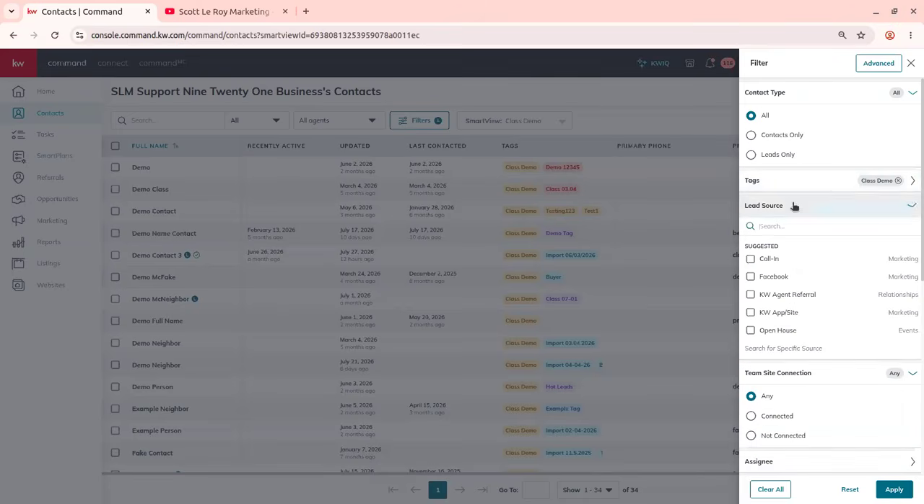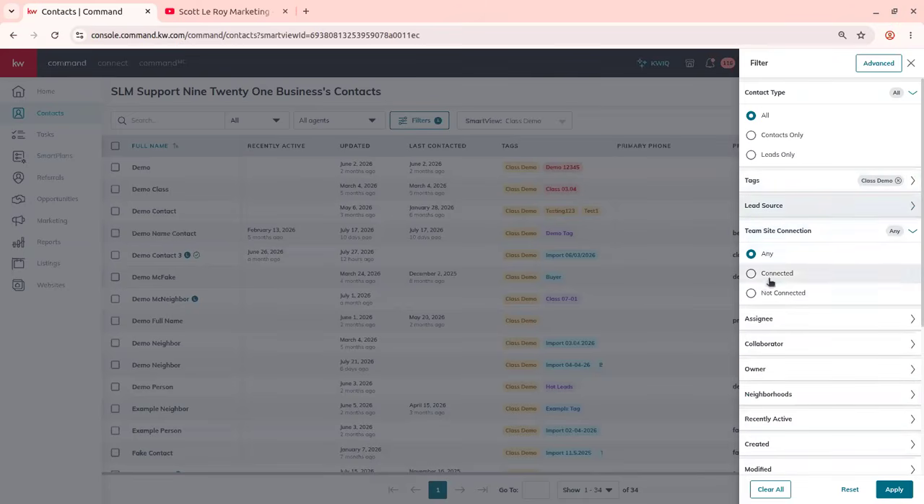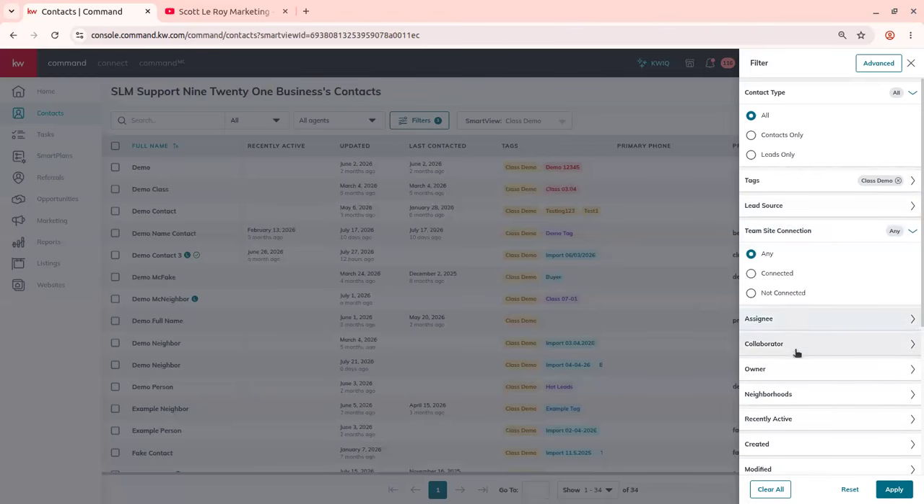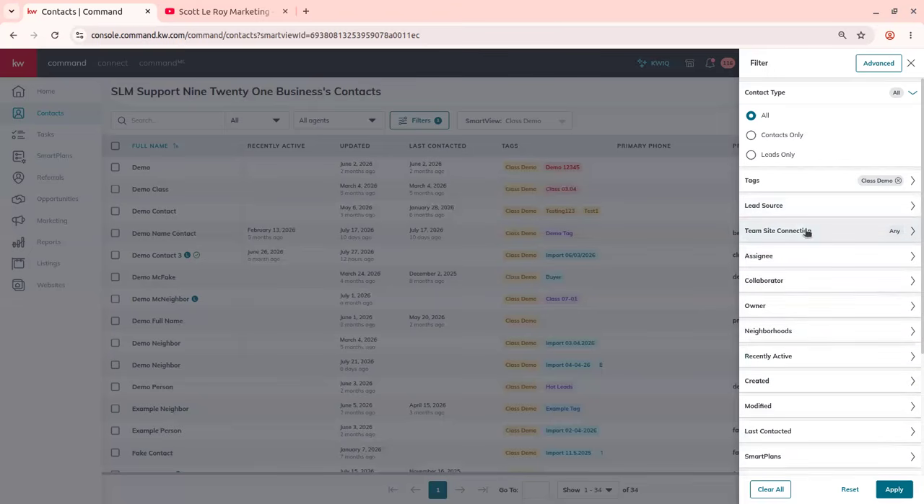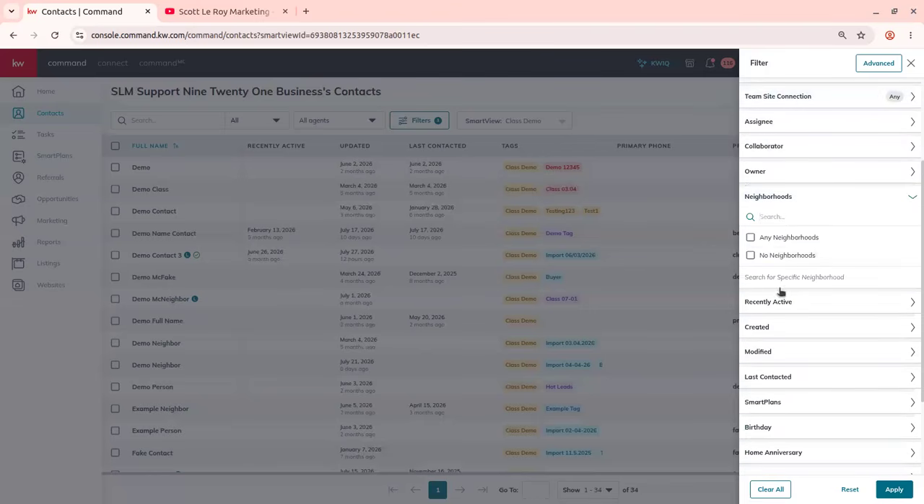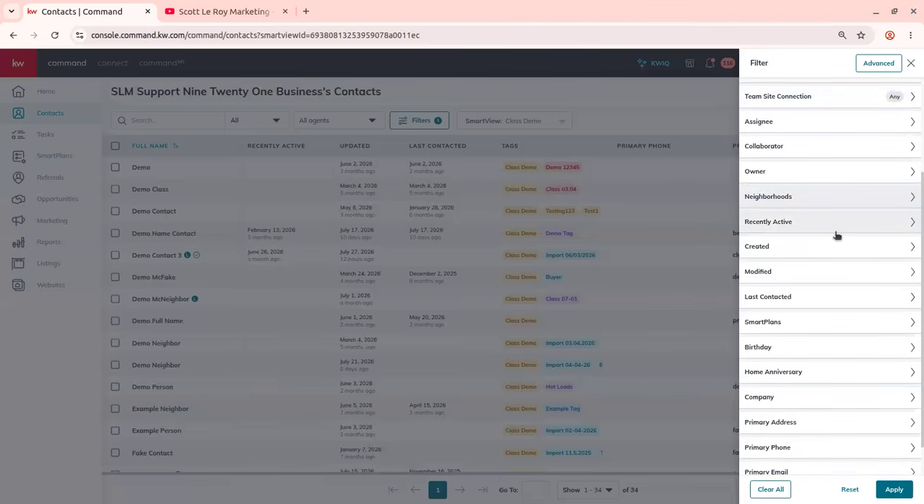You have your lead source. You can filter by those. Team site connection, meaning have they created an account on your KW agent site or your consumer app. The assignee, collaborator, and owner. So if you're on a team and you have a guest user or something like that, you can filter by who has access to those contacts. Neighborhoods, if they have any neighborhoods or any specific neighborhoods, or you can search for a specific neighborhood on a contact if you need to.